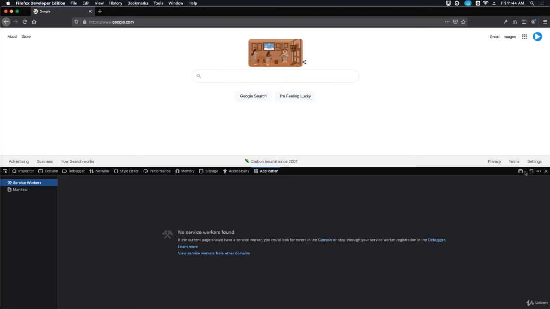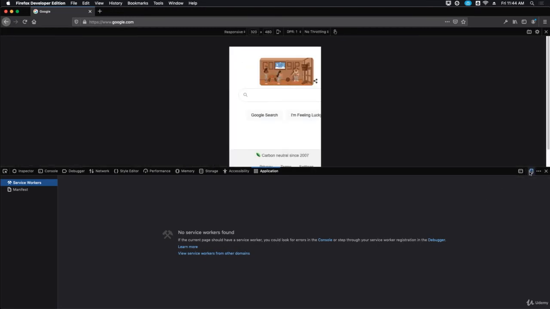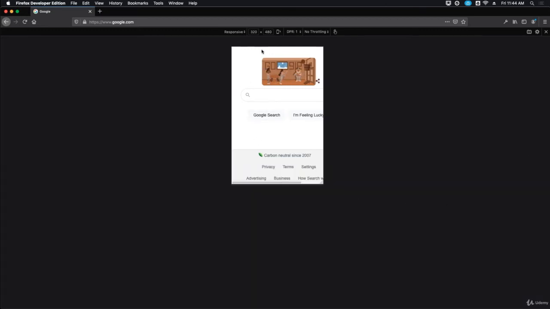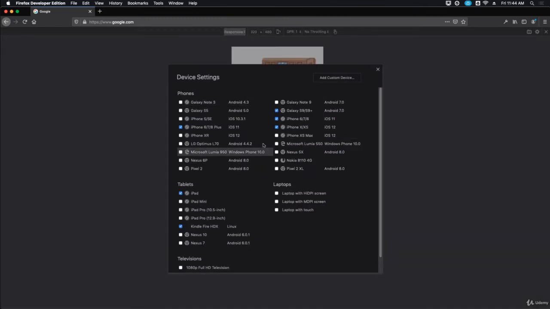Now let's talk about the responsive design mode. So when I click on this little icon here, where it's like a little smartphone and then a tablet, it turns the browser into responsive mode. And basically what I can do is adjust this by device size, or I can edit the list, and I can add more devices here.